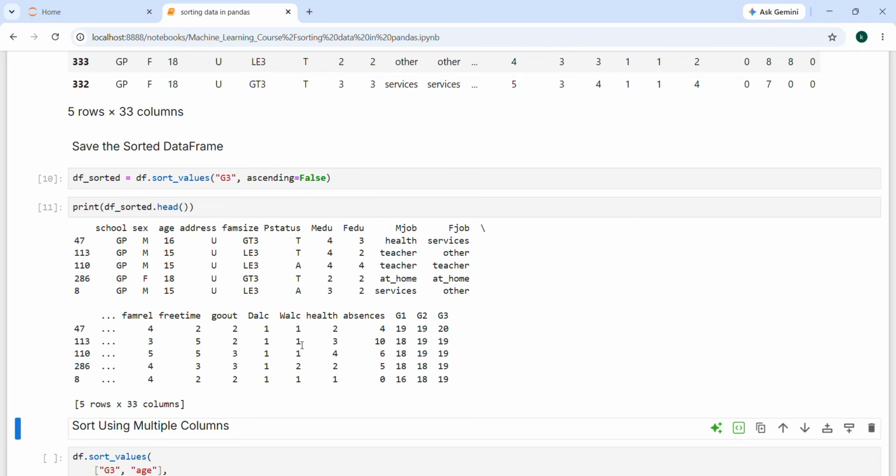Remember one thing, here it will print df_sorted.head. It will contain the sorted data frame. Simply writing the small line does not permanently arrange the data frame. We have to store it in another variable like df_sorted. I have taken df_sorted here, and finally we printed it. We get the output here.